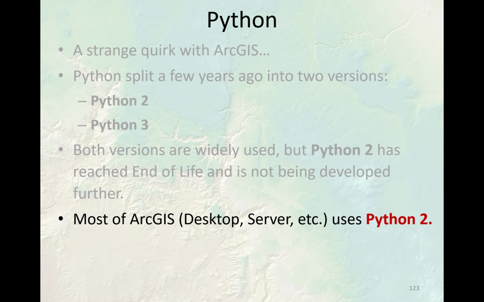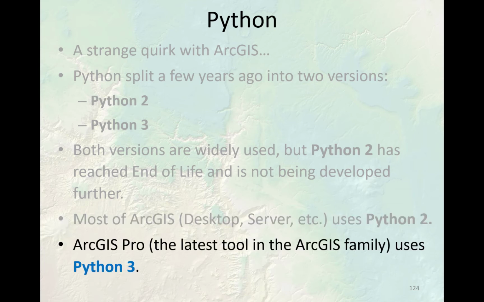So if you're going to be using ArcMap or ArcCatalog and want to use Python, you're going to use Python version 2. If you're into ArcGIS Pro, and this is the future of Esri's software, then that uses Python 3. So they're not that different actually. There are some important differences where if you write a script in Python 2, there's a fair chance it'll need some minor editing before it'll work in Python 3. So there's some changes, but if you've learned one, then you will be able to transition to the other.